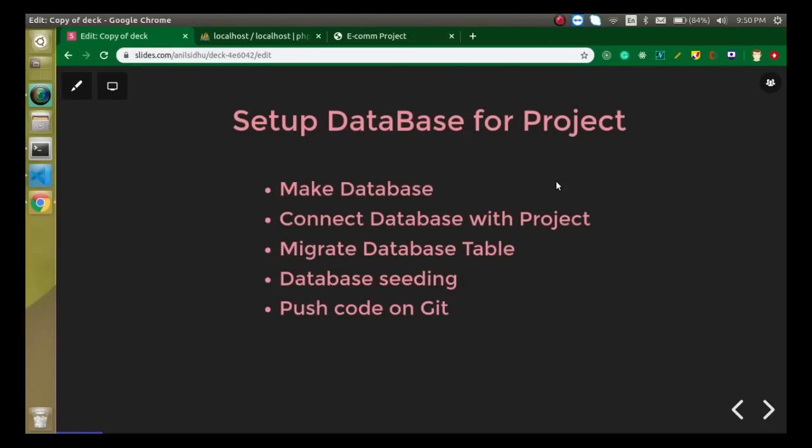In this video we will learn how we can set up the database for the project. We will create a database, then connect it with the project, then migrate some database tables, and we will also add some data with database seeding, and at the last we will push our code on GitHub.